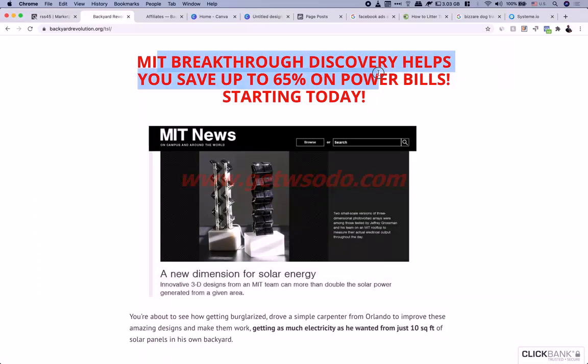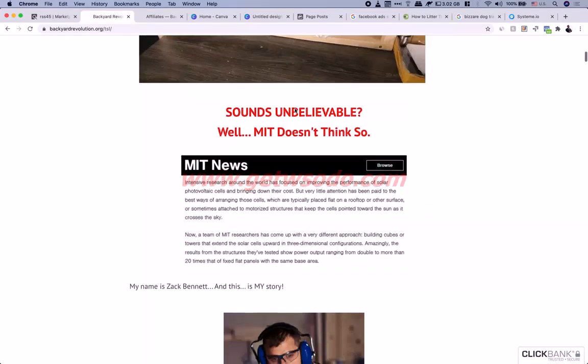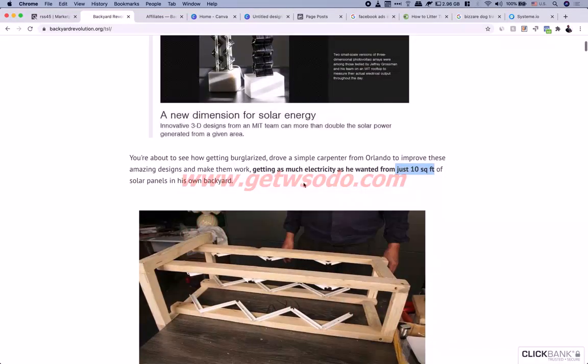Breakthrough Discovery helps you save up to 65% on power bills. And then we have images. You're about to see how getting burglarized drove a simple carpenter from Orlando to improve these amazing designs and make them work, getting as much electricity as he wanted from just 10 square feet of solar panels in his own backyard. Okay, so I already see this sentence is good, because we can say get electricity in your own backyard. I'm not going to say from just 10 square feet, because this is not universal.